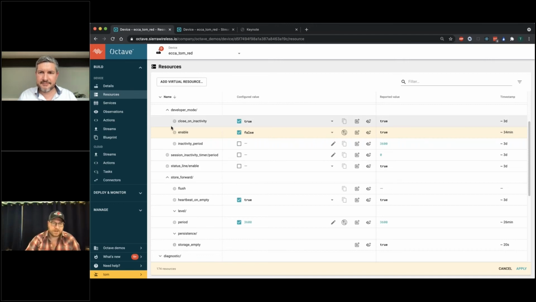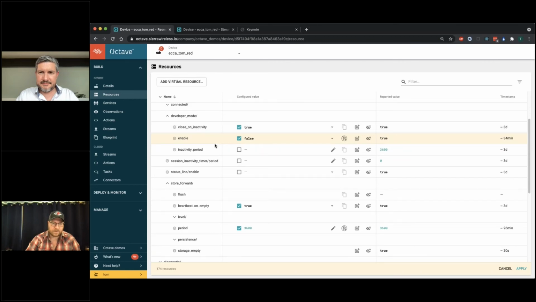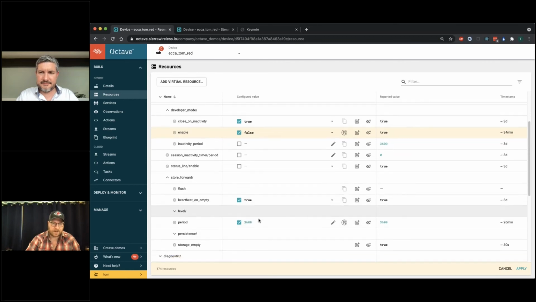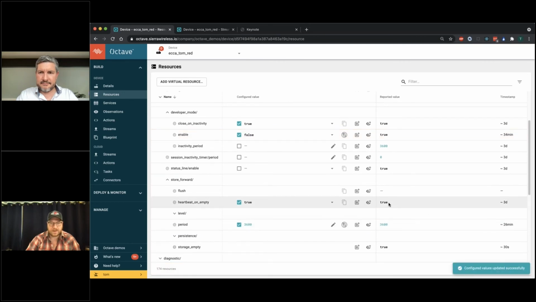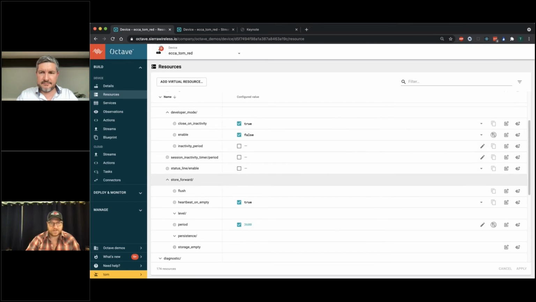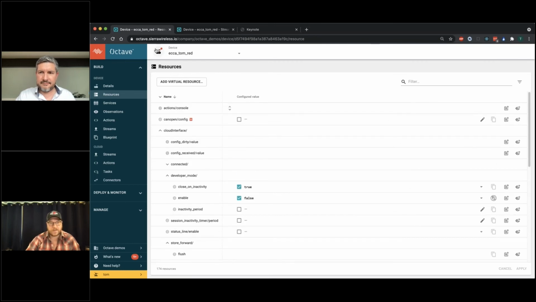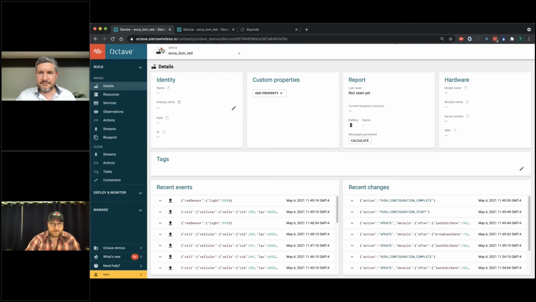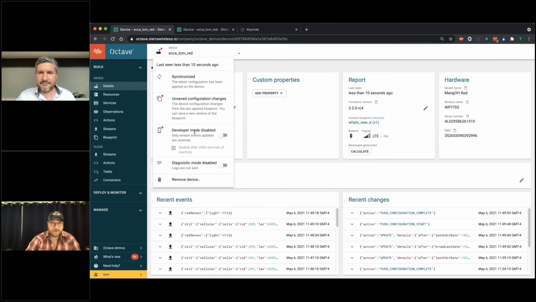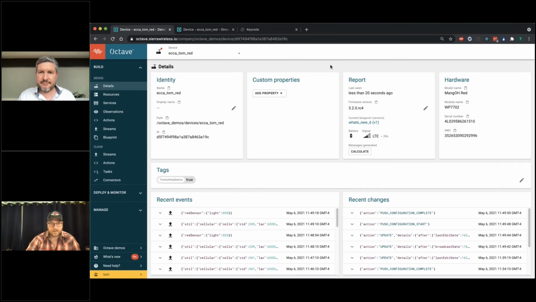So we'll turn these bits on, this developer mode off. We will configure our store and forward properly, and then we're going to apply that. Once we've got that applied, our device is kind of in. You'll see this will change up here once it gets through. Because it's non-developer mode, we're not reporting values all the time. So now we know we're out of developer mode. We do have a little red notification to say that our device has unsaved configuration changes, and our diagnostic mode is off. So how do we change that?